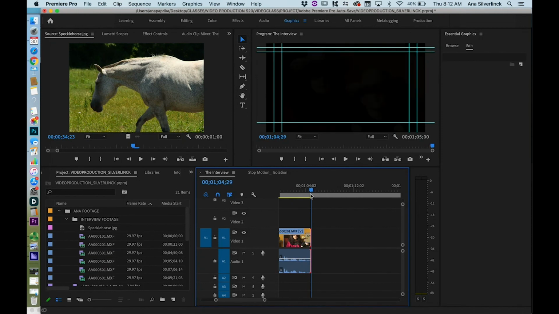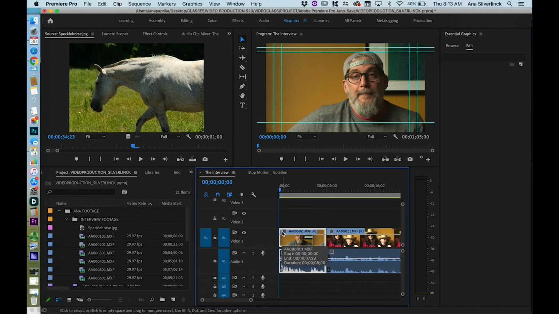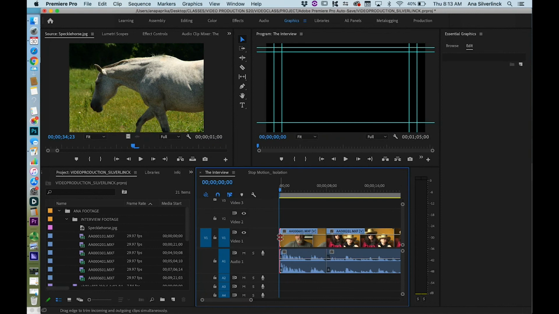Okay, I can do the same thing at the beginning. Select this, and Command or Control D, so it fades in.